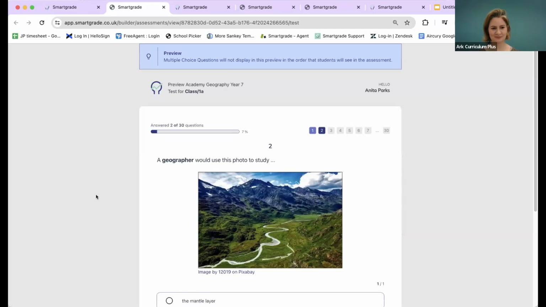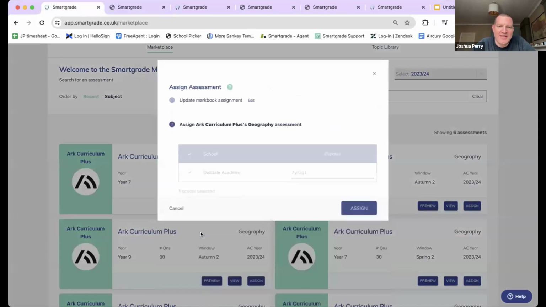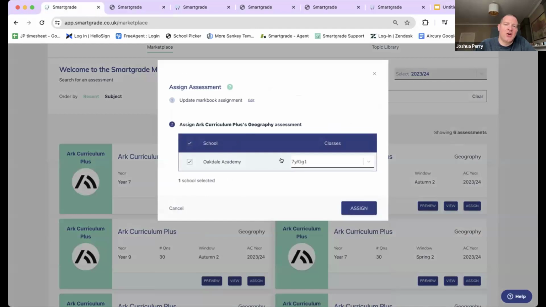And I'll come back to how you administer those assessments in a second. But I'm just going to show you one more thing, and then I'll pause to see if we have any questions. And that is, from this marketplace, there's one more thing you can do. You can click this assign button. What assign does is give you a way of allocating that assessment to classes.